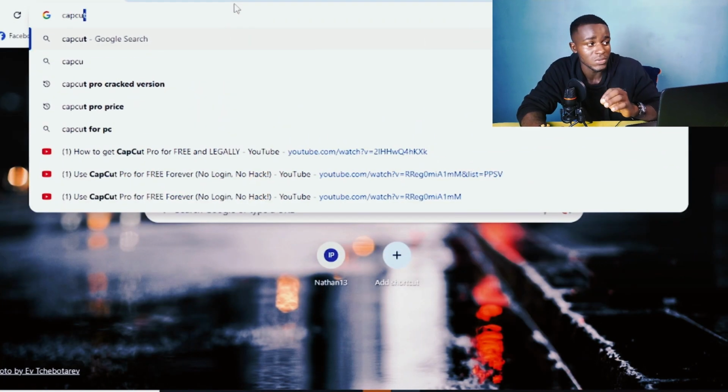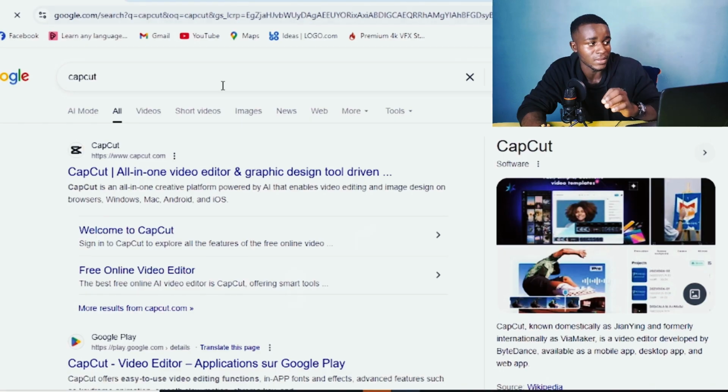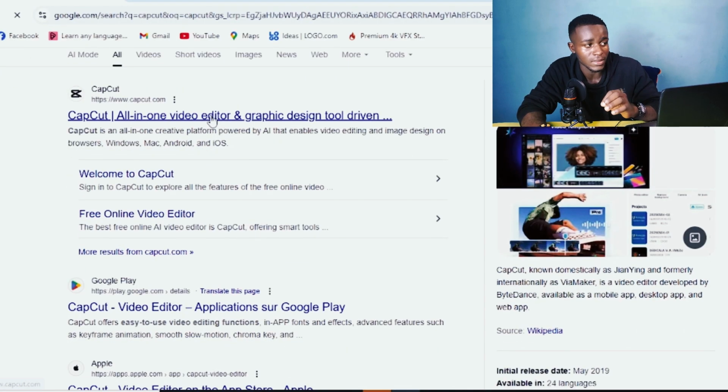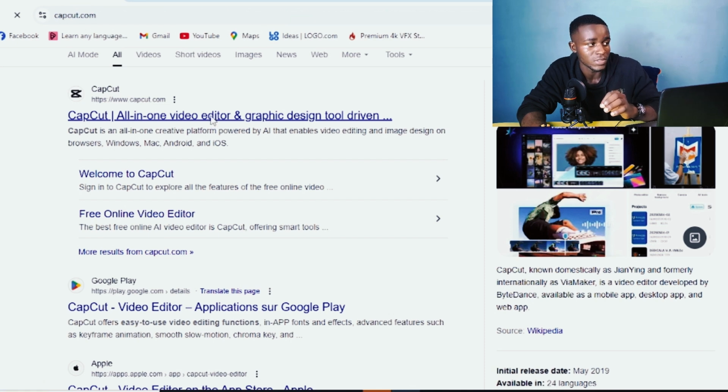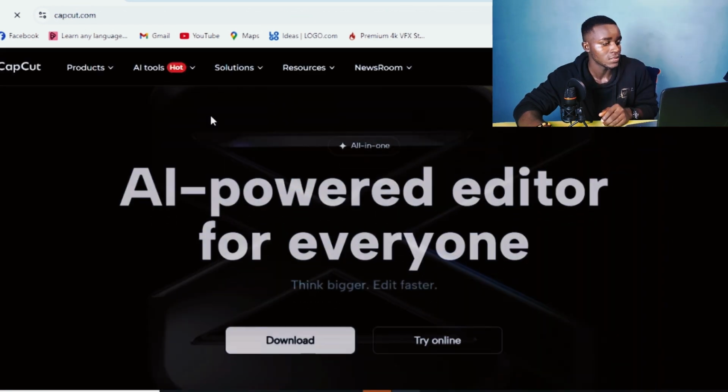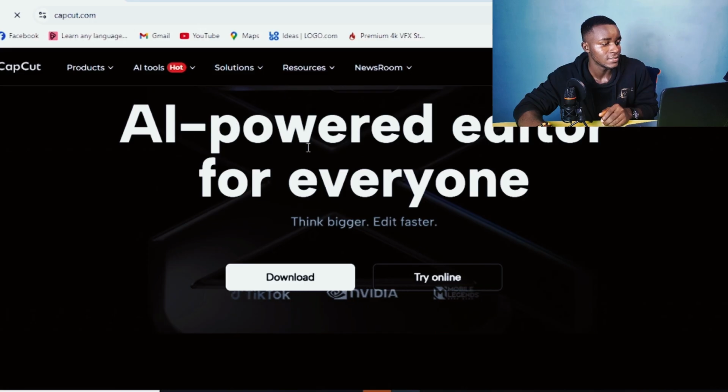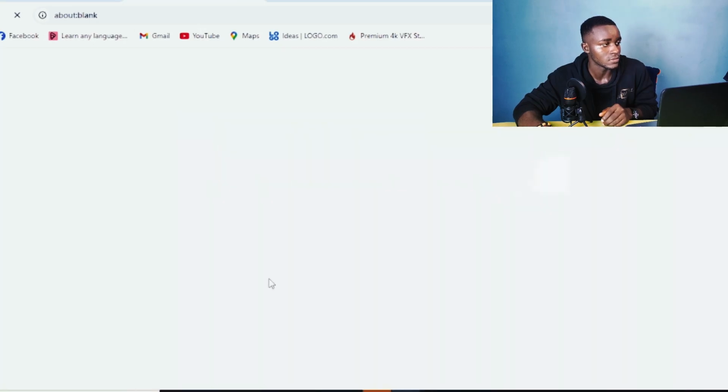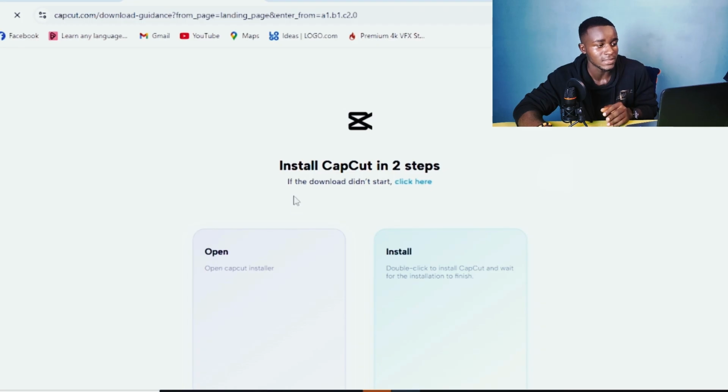So yeah, guys, we're going to get the current version of CapCut. Head into your browser and type CapCut and click the first link that will be shown to you. It will take you to the official CapCut website, which is capcut.com. Once the link opens, you'll see downloads. Click on the download button and the download will immediately start.